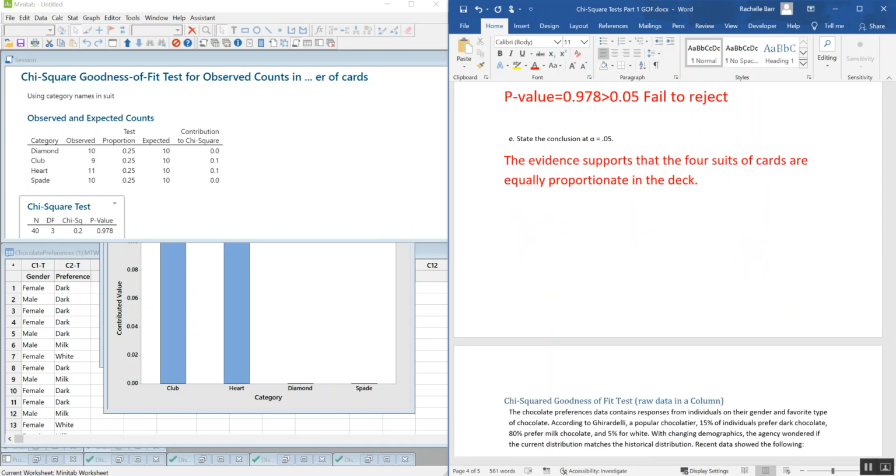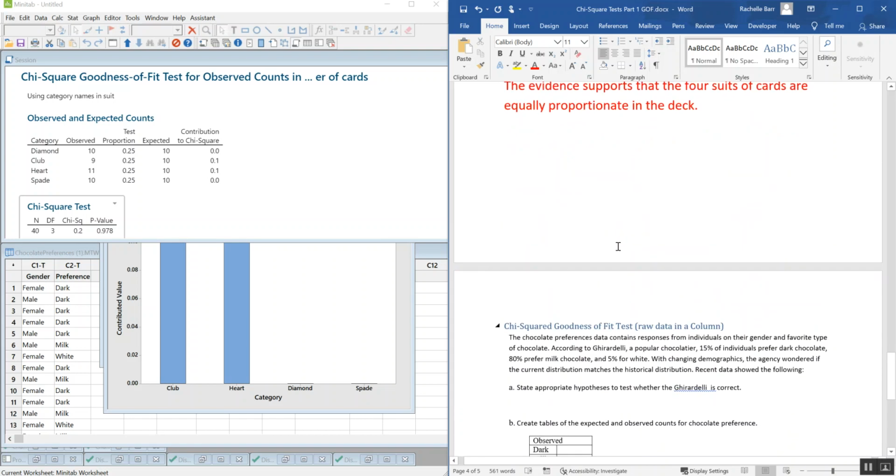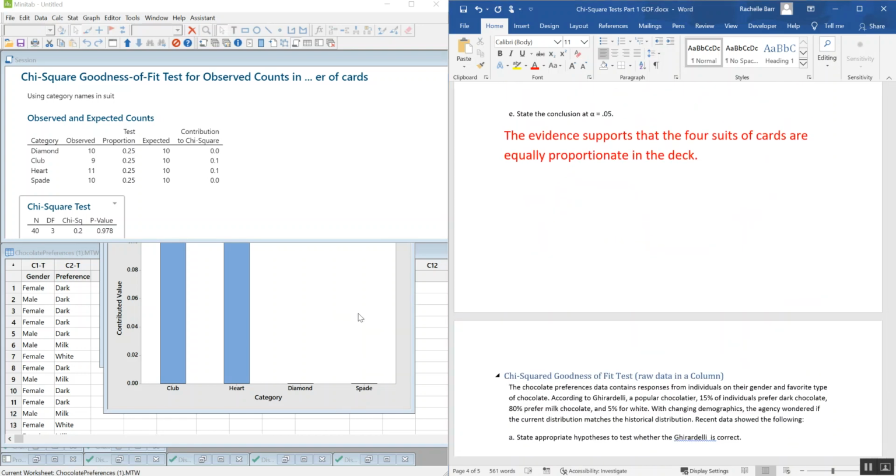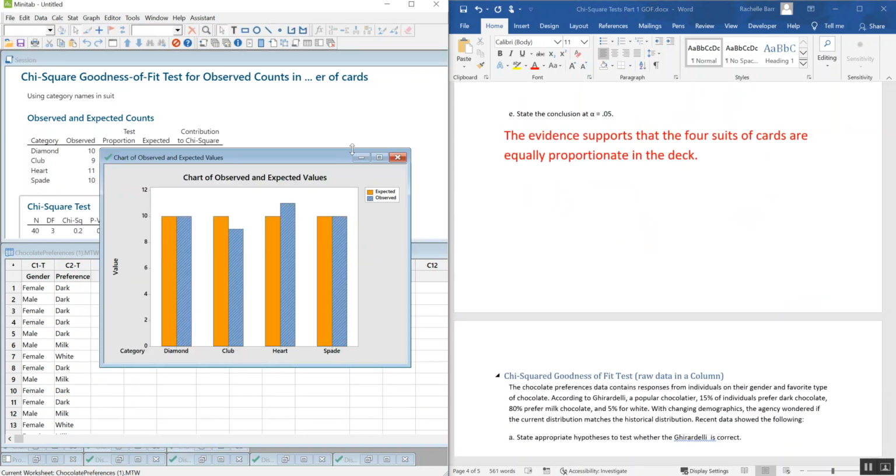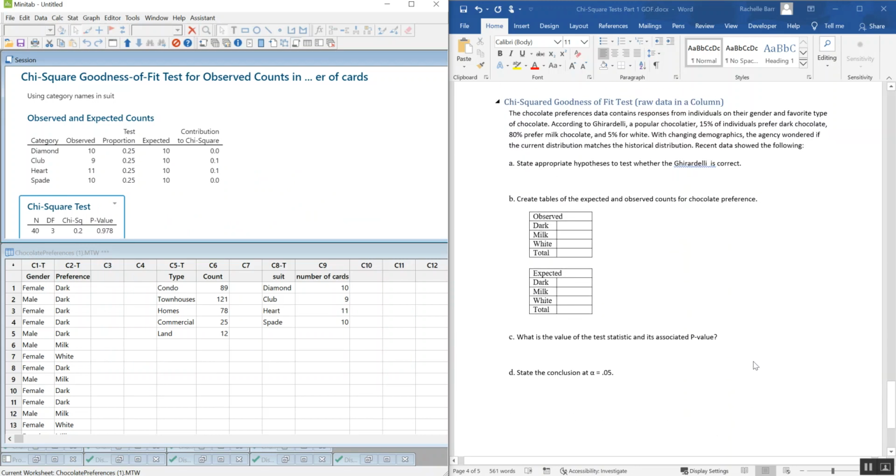We're finally going to use that data I've got in the columns for this data sheet, the chocolate stuff. So you'll notice I have 2 columns in the chocolate data. One is gender, one is preference. I'm going to be using the preference column only today. So we want to see, is Ghirardelli going to be right with what they expect?